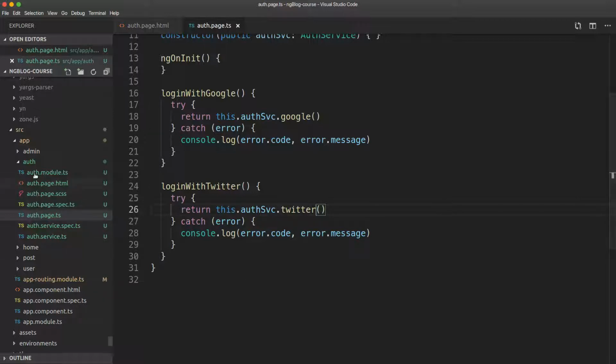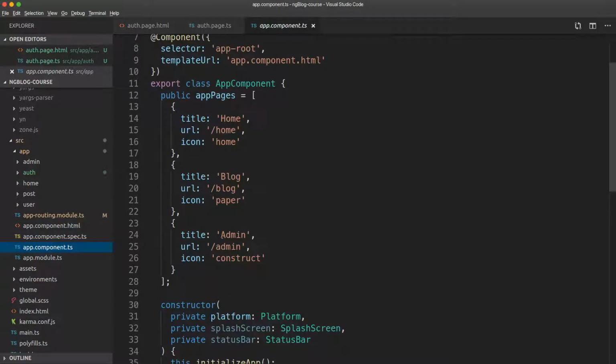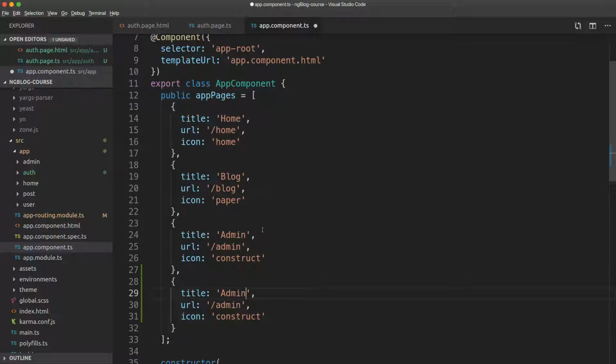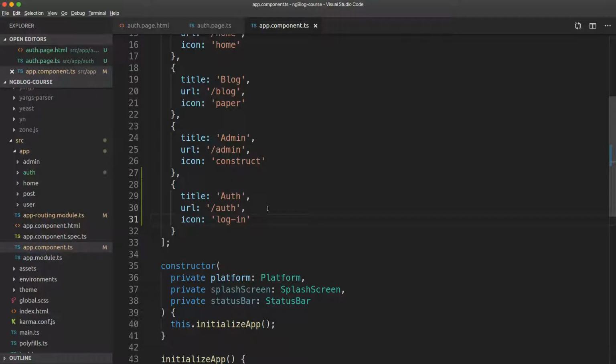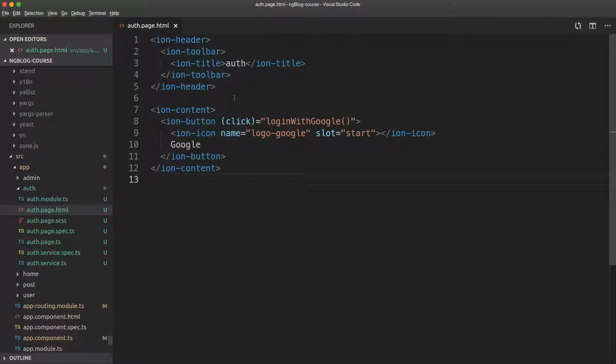Now let's create a link that we can use to visit our page. So back in our app component.ts here, let's just add a new entry for our authentication. There we go. So now with this done, let's go back to our template and let's add the buttons and the menu bar over here so we can easily navigate around our application.